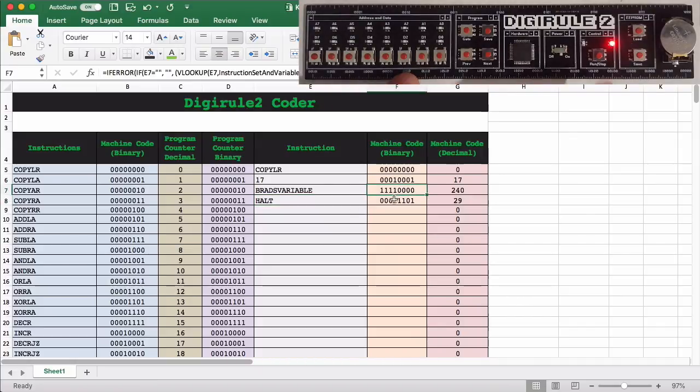So let's put that code in. So we've got copy LR. What number do you want? Well, let's go to the number 17 again. That's 17. Save. Where do we want to copy it to? I want to copy it here into Brad's variable, and then I'm going to halt. Save. Let's run that. So the code has run. It's got to the halt instruction. It's now stopped. Let's go to that RAM location. And you can see there's our number.